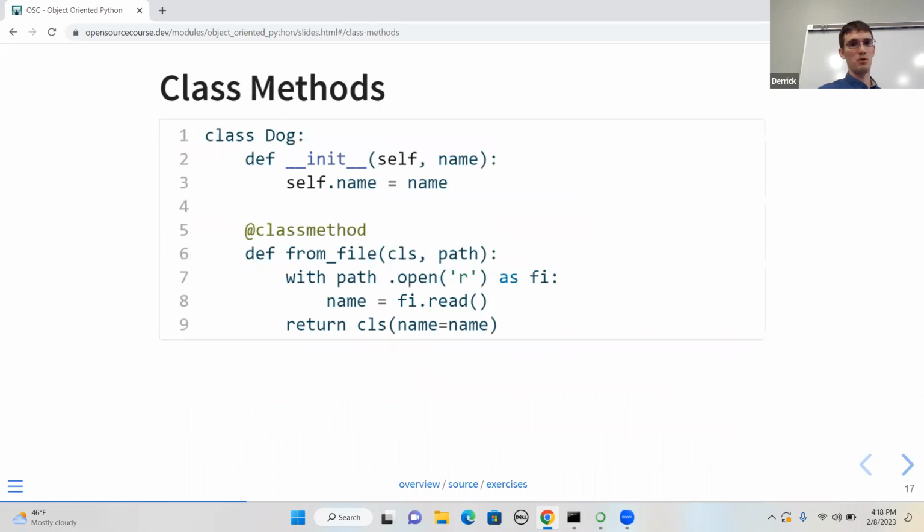So here's an example of a class method. In order to define that, we use the @ symbol and then classmethod. And that goes right above the function that we want to be a class method. And by convention, the first parameter name here will be cls. We can't use class because that's a reserved keyword in Python for defining new classes.